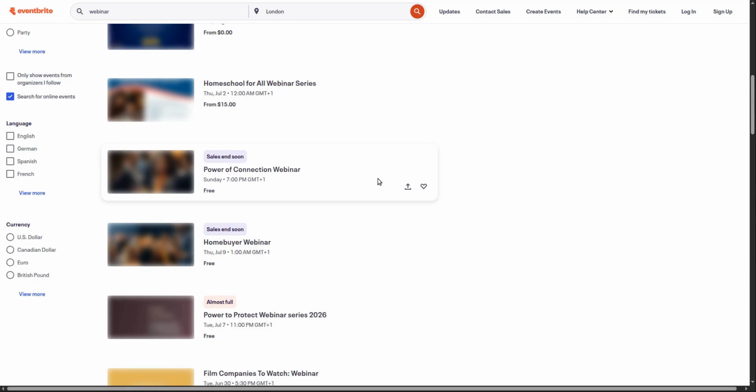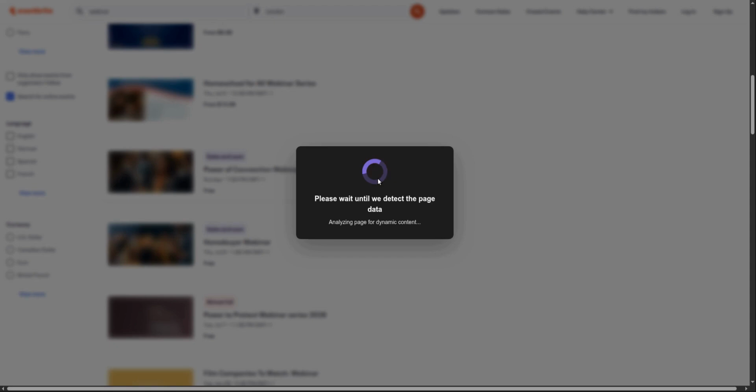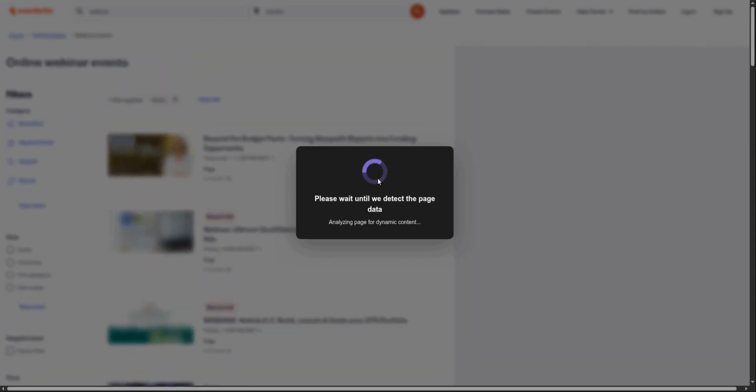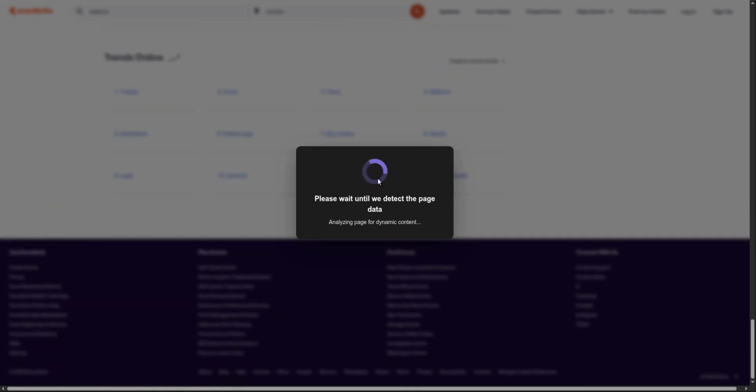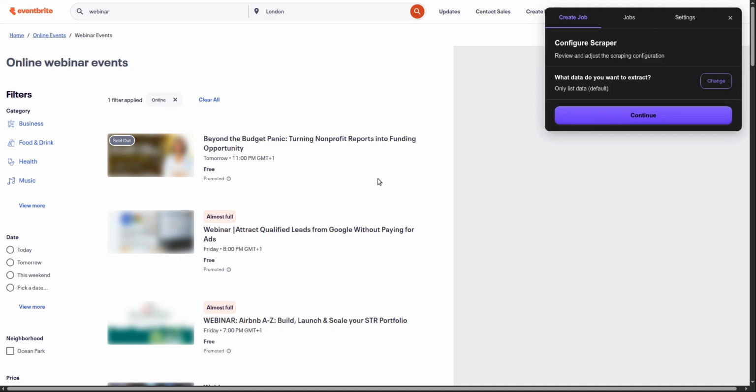Click the Minexa.ai extension. It handles the complexity so you just focus on the page. Press the button so Minexa.ai begins analyzing how the page is built and how its data is distributed visually and structurally. Minexa.ai found the pagination. Every run will automatically move through all pages and collect the full dataset.